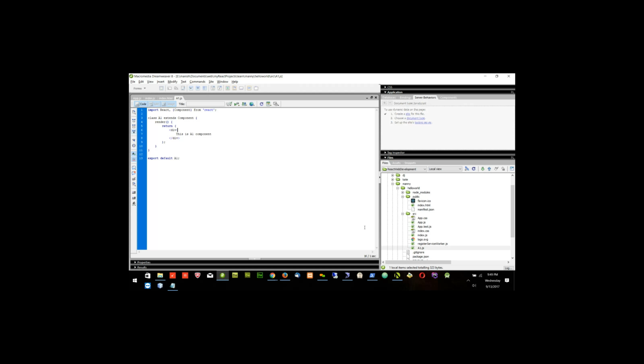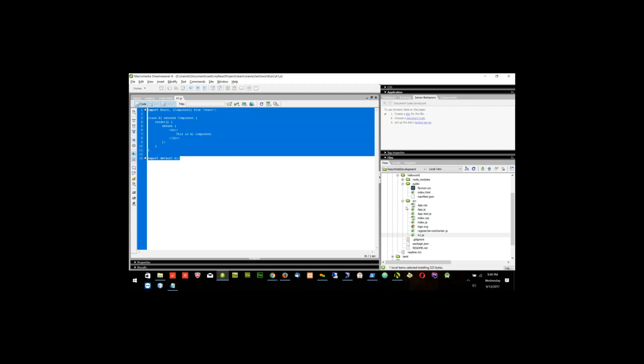Now the task is you have to create a1.js in the source folder. Once you are done with these 13 lines of code, let me know, and then I will go further. So just create one component in the source folder, and let me know once you are done with creating this one.